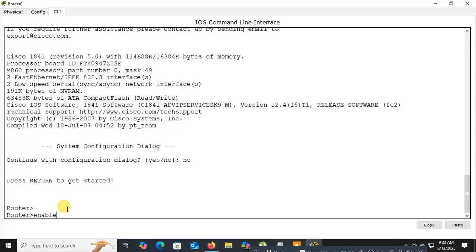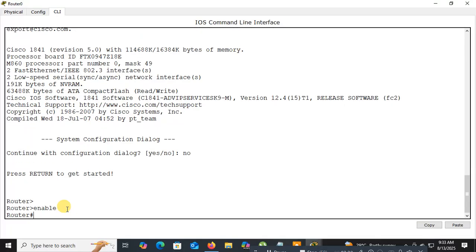The modes I explained in the previous class. What is my user mode? What is my setup mode? What is my privilege mode? What is my global configuration mode? So now I am going to the privilege mode. Just type enable. I am in the privilege mode. If you check here, the hash symbol.